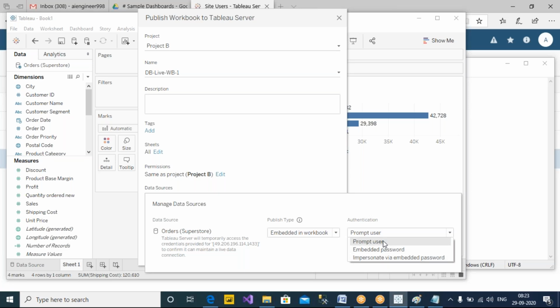Prompt user means if you are trying to access the workbook, it will prompt the user to enter your DB credentials. If you select embedded password, we are passing the password details through the workbook itself, so from the second time, it doesn't ask you the password. Impersonate via embedded password is more for ADFS. That means if you log into one machine, you can automatically log into this database as well. We cannot show you this option, but we can definitely look at these two.